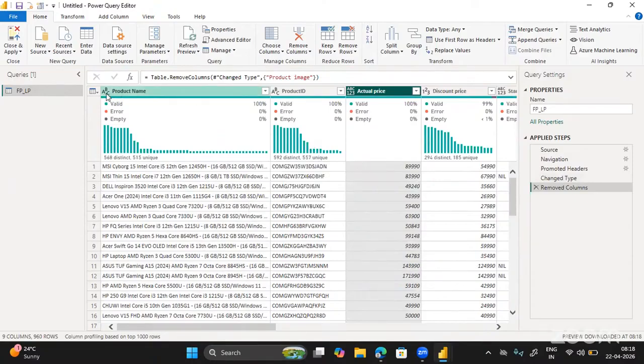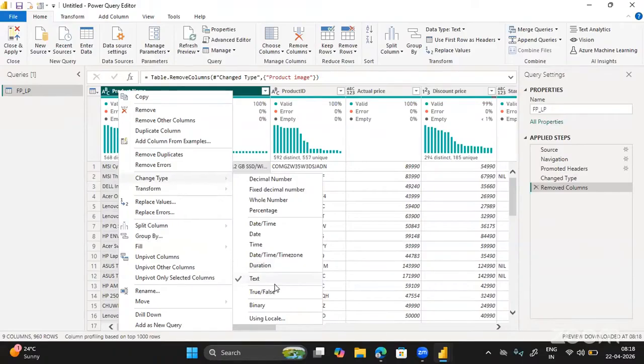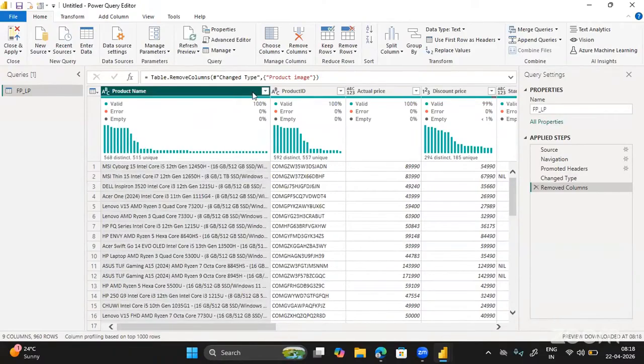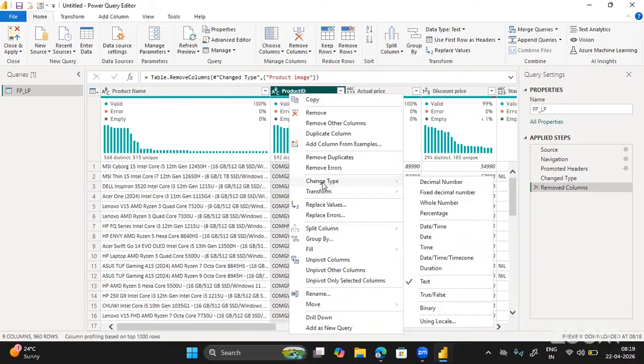Product name, ABC, means text data type. You can check from here also, Change Type, it is text. So should product name be text only or a number? Text only. Very good. Product ID, is it correct? It should be both number and text. That is alphanumeric. So text only, right? Isn't it?